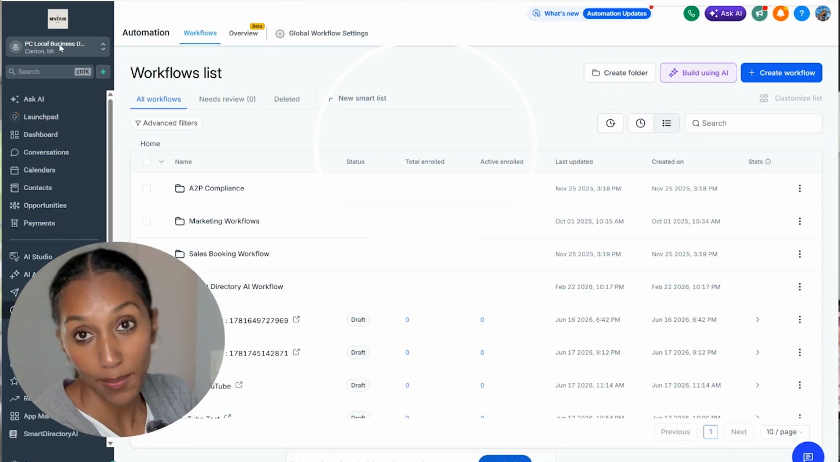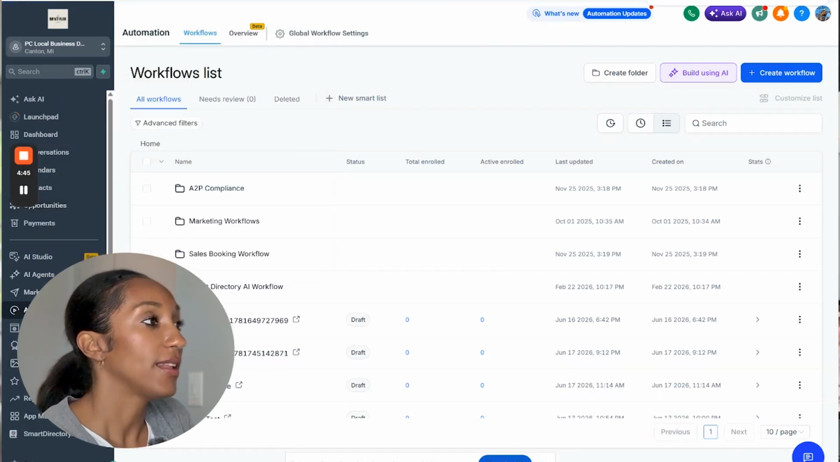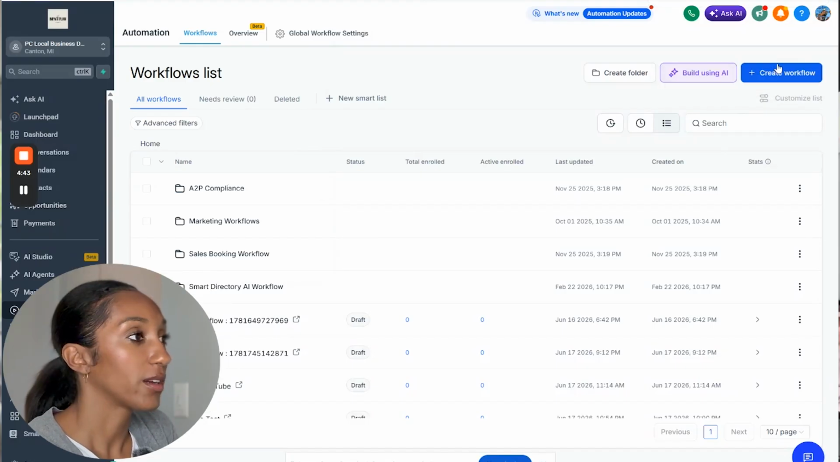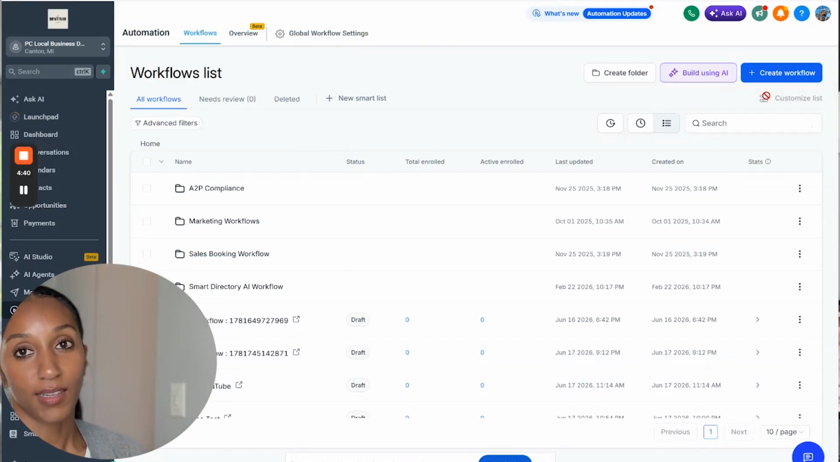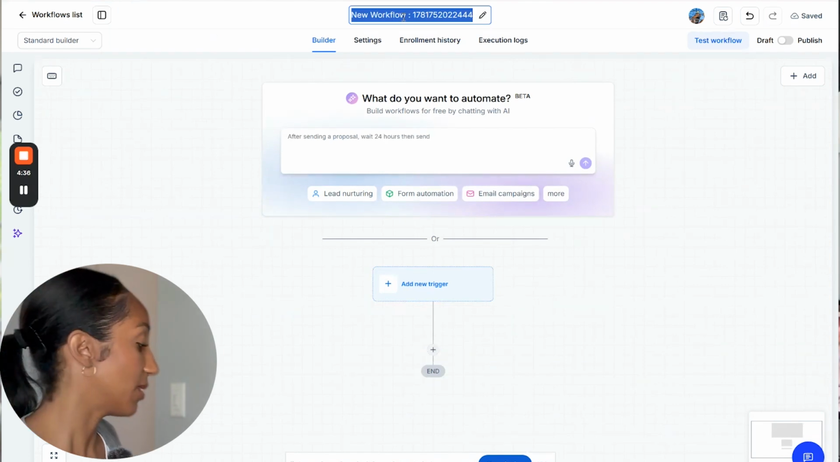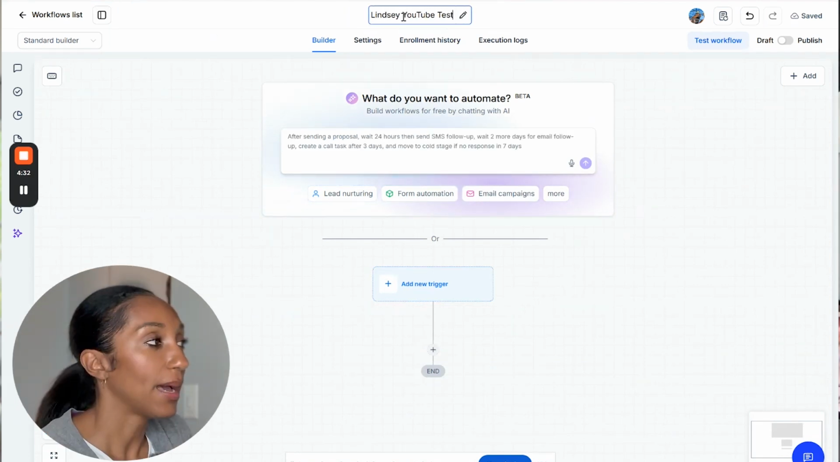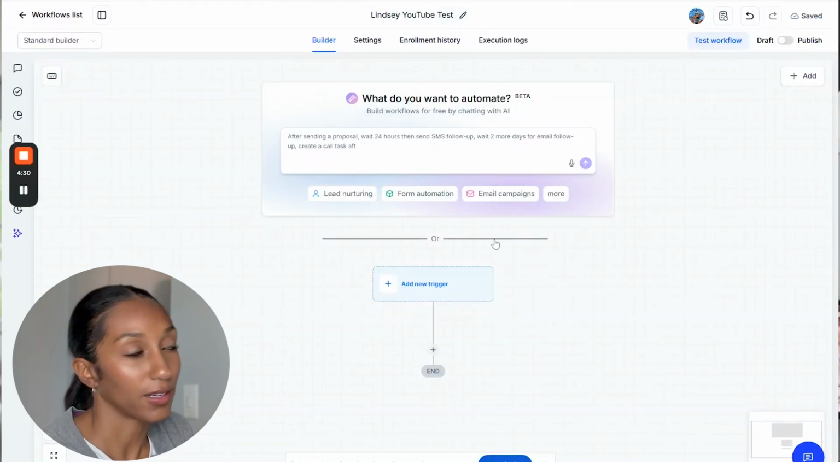Let's start with step 1, the trigger. Open up your Go High Level sub account and go to automation. You should see automation over here on the left-hand corner and hit create workflow, and we're going to start from scratch. The very first thing I like to do when I create a workflow is name it because it can get lost very fast. So this is just a test for YouTube. So you'll land on a blank canvas. At the top right here we see add a new trigger. We're going to click that.